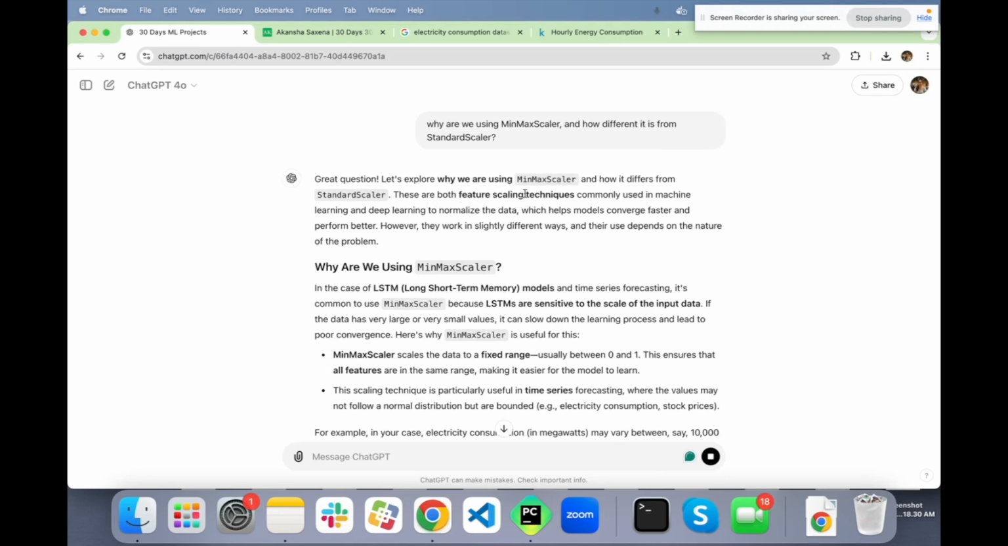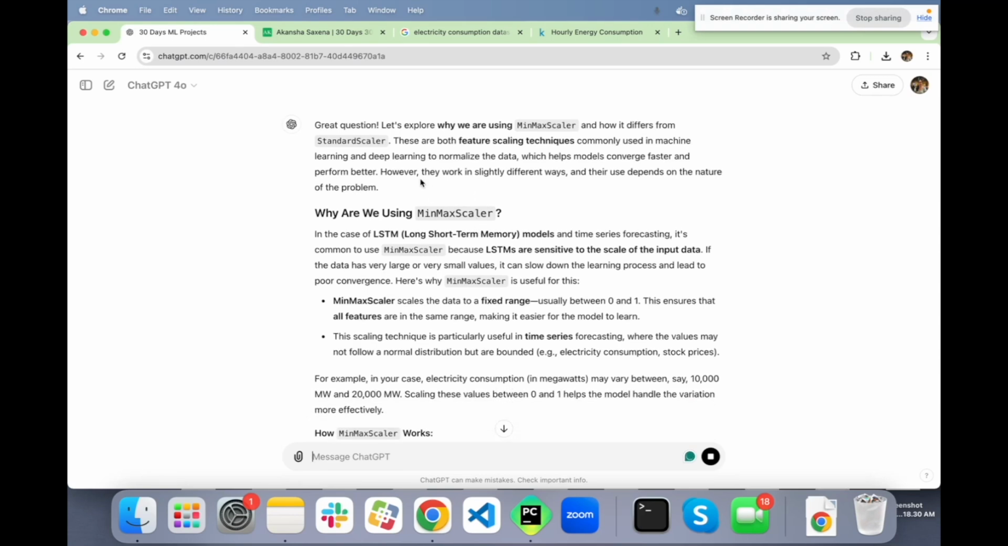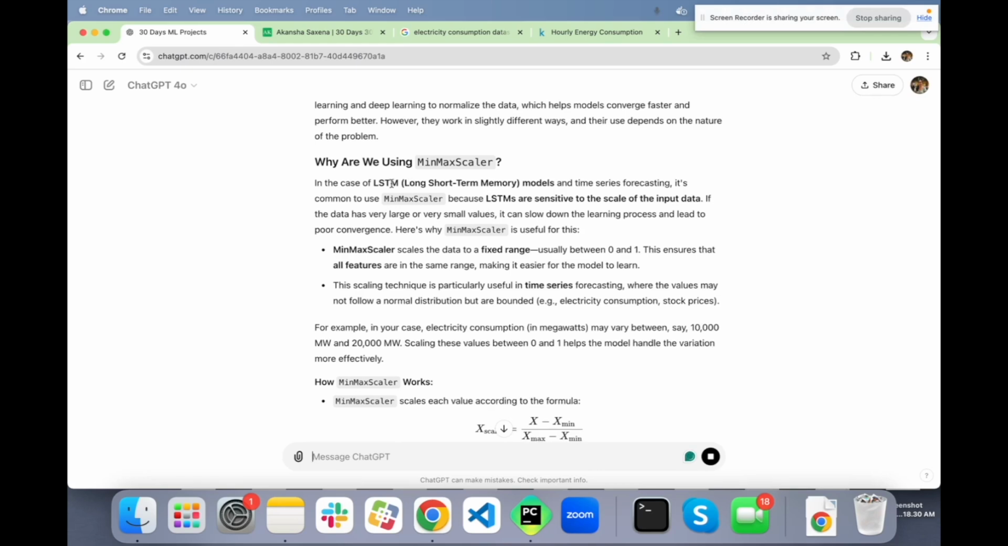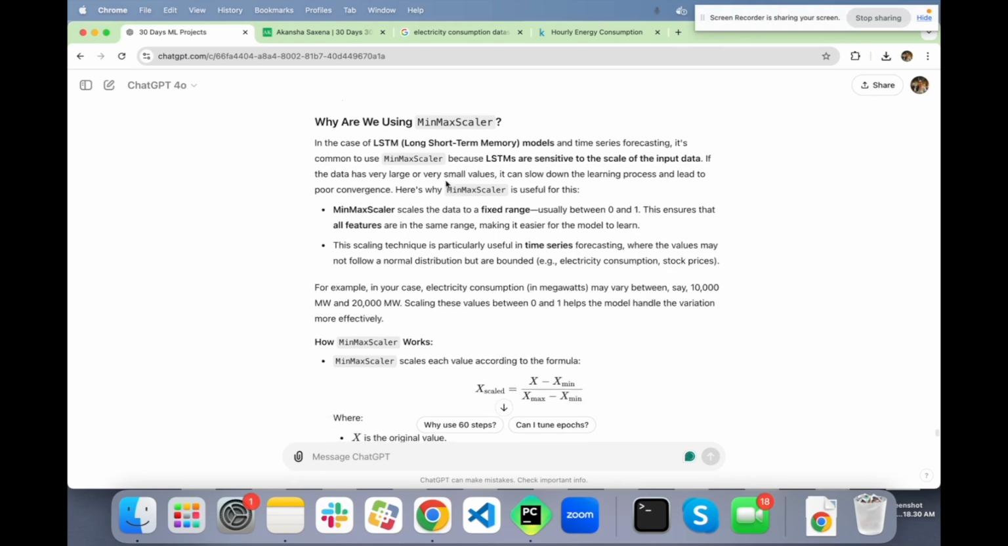These are both feature scaling techniques commonly used in machine learning and deep learning to normalize the data, which helps the model converge faster and perform better. However, they work in slightly different ways and their use depends on the nature of the problem. In our case, LSTM, long short-term memory models, and time series forecasting, it is common to use MinMaxScaler because LSTMs are sensitive to the scale of the input. If the data has very large or very small values, it can slow down the learning process and lead to poor convergence. Here's why MinMaxScaler is useful.